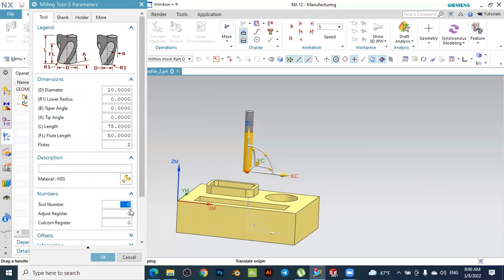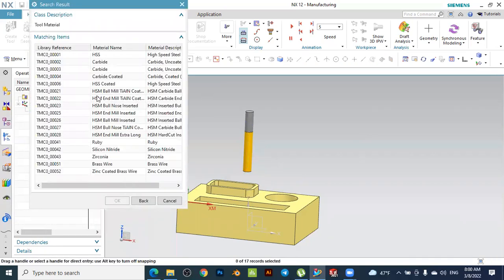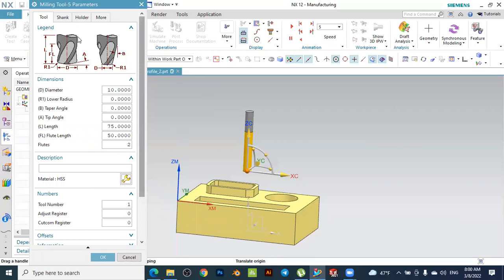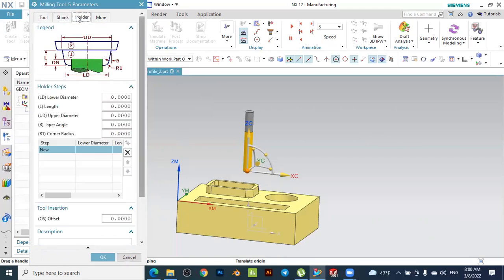Let's make it tool number 1, because it is important to define the tools. Here you can define, as usual, the tool material. By default it is high speed steel, and you can select this icon and define any type of tool for this tool material. So let's keep it as high speed steel, and the same way you can define here the shank, the holder, and so on.